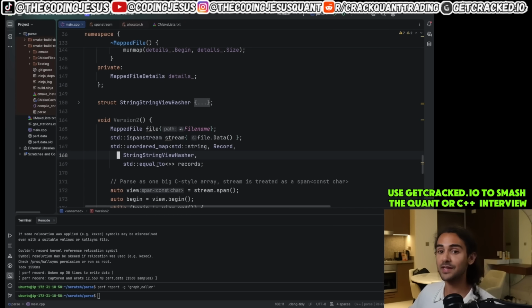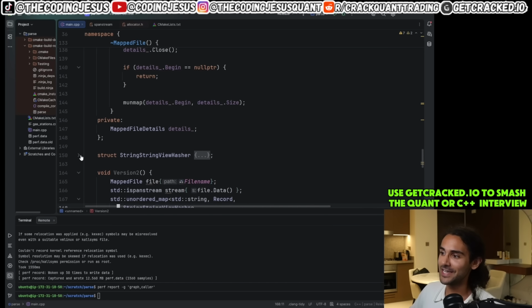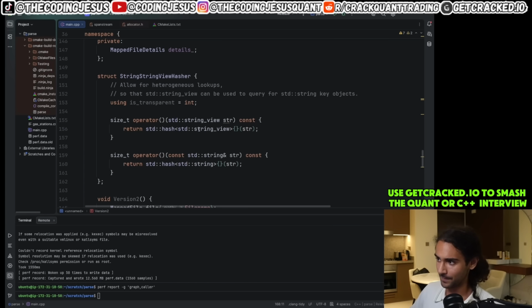So equal_to means that I can naturally compare the two. Yes, you can compare a string view to a string. And the string view hasher is an implementation of our hash for our string view, right? The two need to compare equal for the keys to be considered equal.